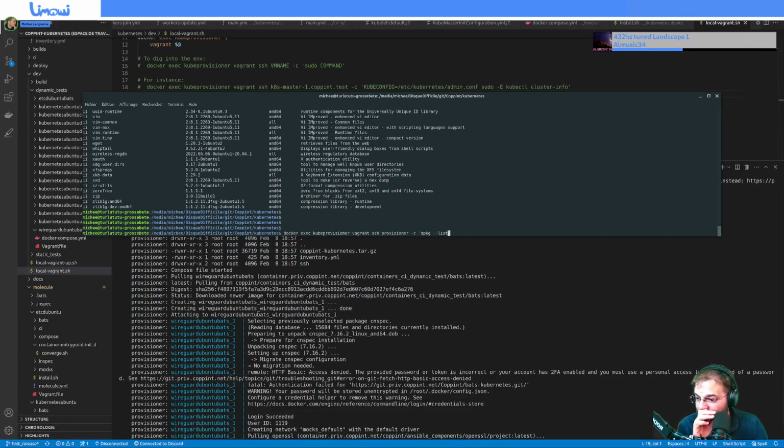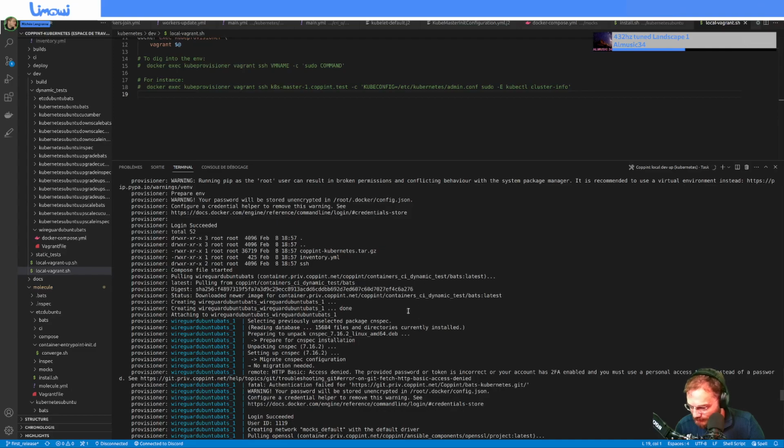Oh, okay, how can we do that? Because I understood the problem. Actually, it's not installed in the provision itself. It's installed inside the container itself that runs Ansible. So, how can I do that?